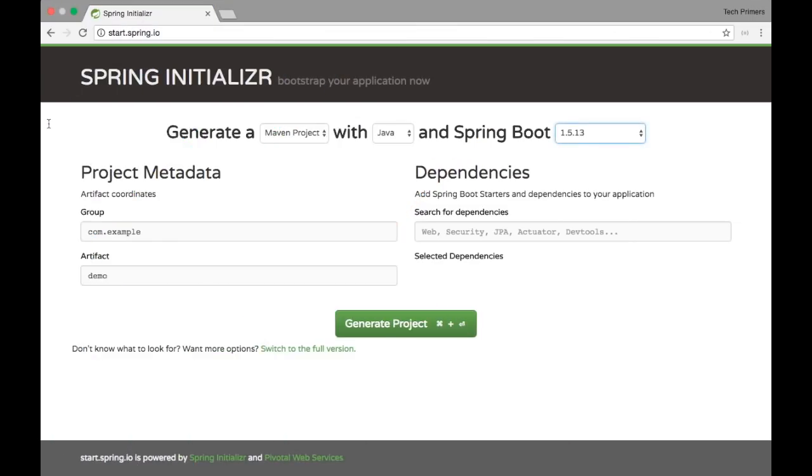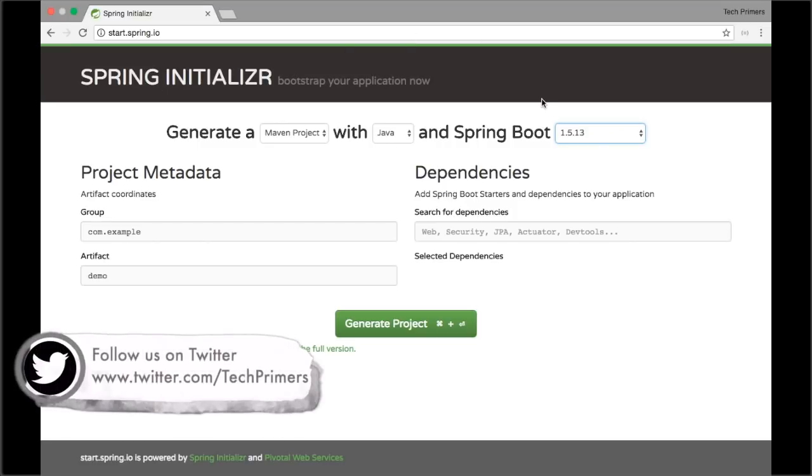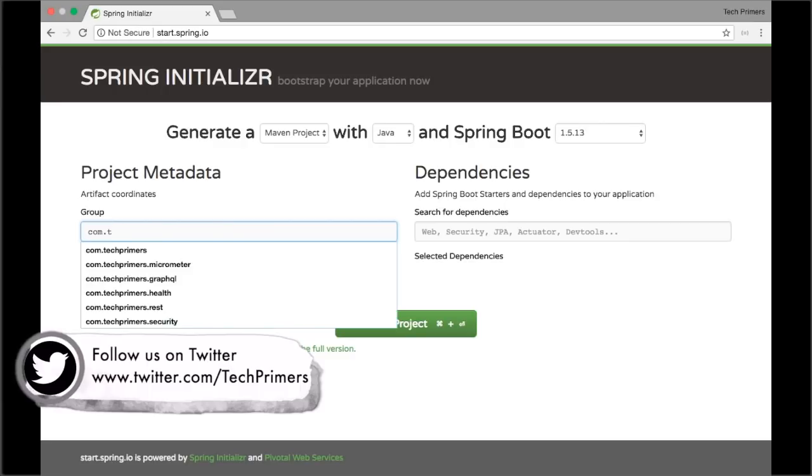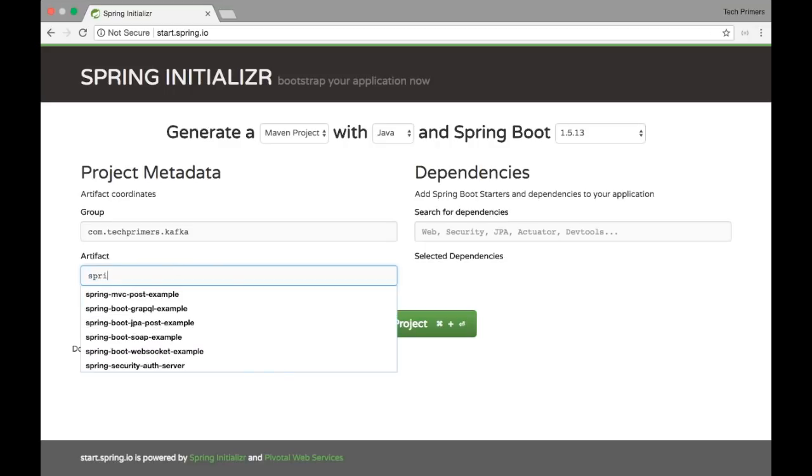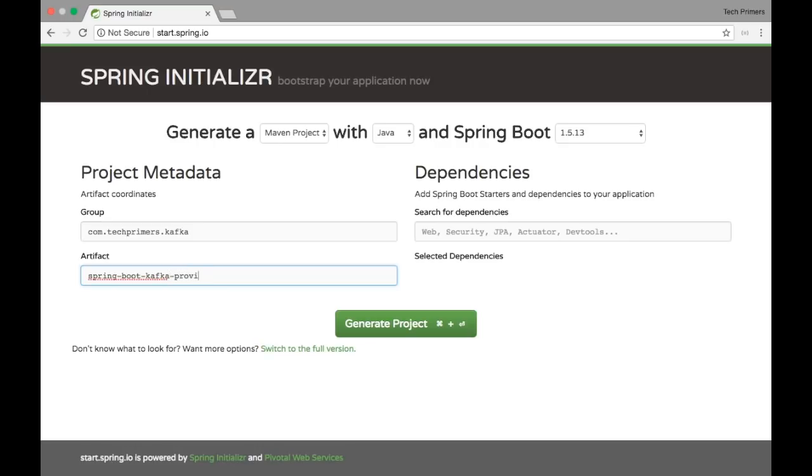As usual, we are in start.spring.io. I'm using Java Spring Boot 1.5.13. Let's take the group as com.techprimers. I'll make it Kafka because we might do more videos on Kafka, because this is going to be a Kafka producer example, where I'm going to create a Spring Boot application with a Kafka producer as an example. So I'll make the same as the artifact. I'll just say spring-boot-kafka-producer-example.